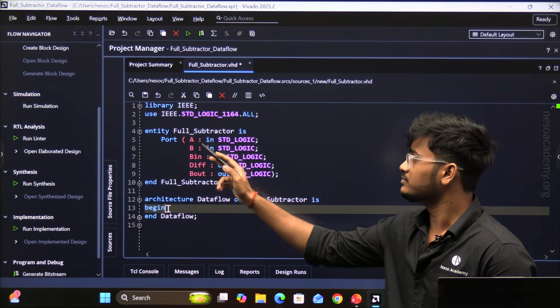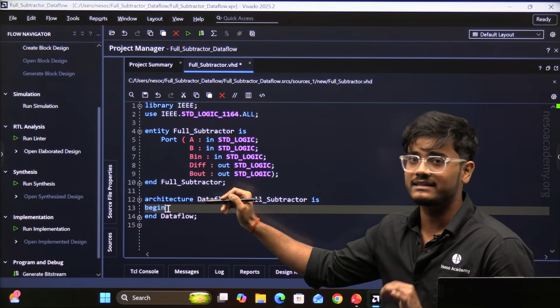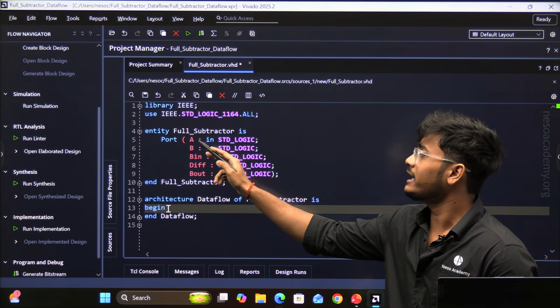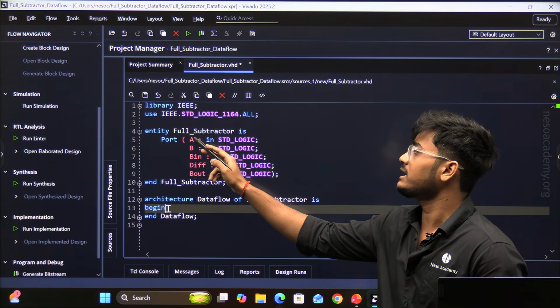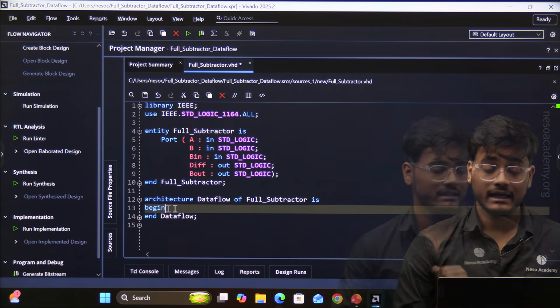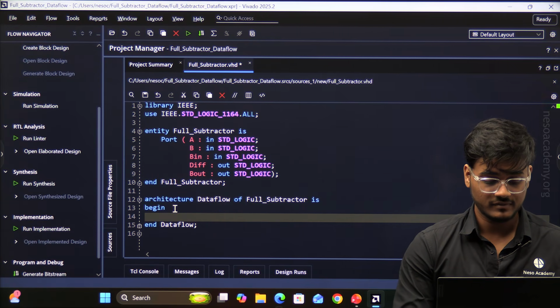Difference is equal to A XOR B XOR B in. And the second Boolean expression, B out is equal to A complement and B, or complement of A XOR B, and B in. So, inside the architecture, I will write the first expression.